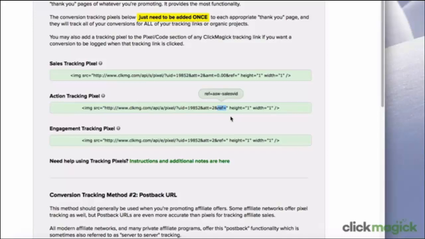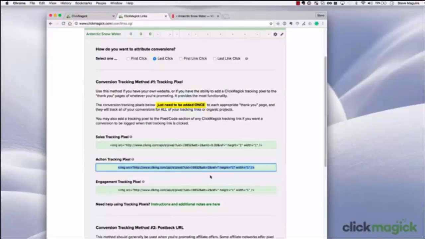This is super easy to do. I'll show you how in just a second. First, let's copy the action tracking pixel. Next, let's paste it into the sales video page. Now I'm using InstaBuilder to create these pages, so I'm going to show you how to insert a tracking pixel into an InstaBuilder page, but then I'll show you how to do it for many of the other popular page builders out there. So let's go ahead and click on the InstaBuilder tab.